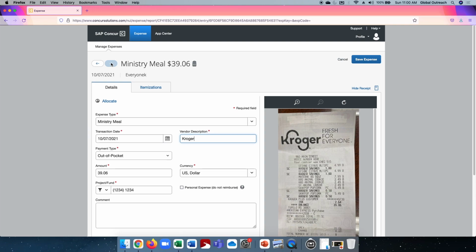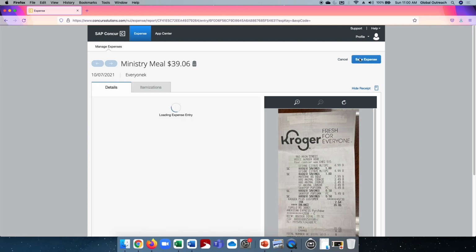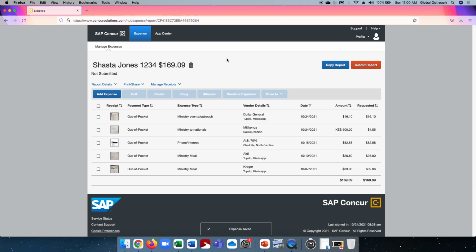Okay, so now I'm at the end of the receipts. So now I'm going to hit Save Expense, and it's going to save all the changes I've made on the other receipts. And you can scan down through here to see. See, it took my 70% of AT&T, changed Kroger, so we're good there.